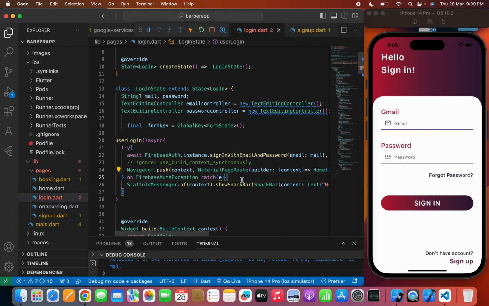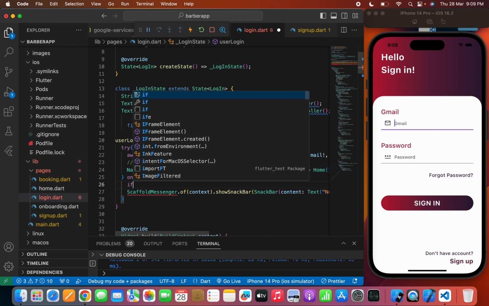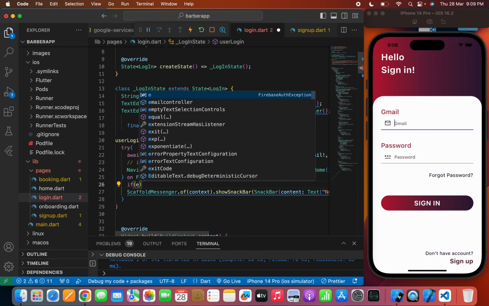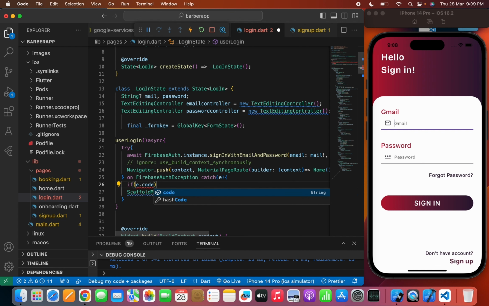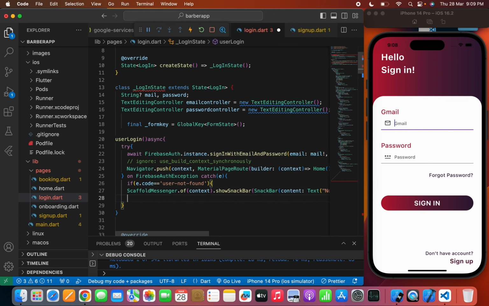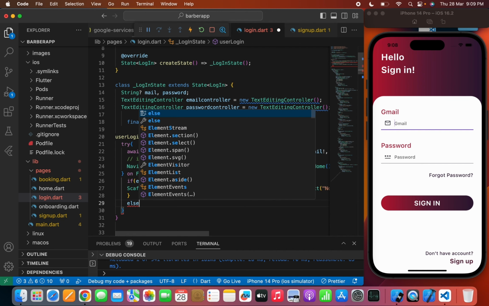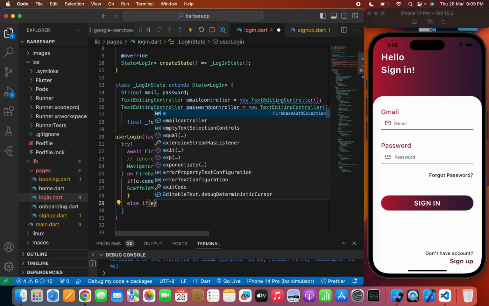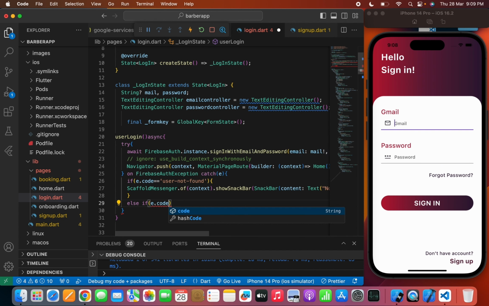So we need to check the respective case, so I forgot to add the main condition. So if e dot code is equal to user-not-found, then we'll pass the message or the toast message. So here it is done. Now we'll add an else if case, and we'll again check that the user has entered the wrong password. So I will write wrong-password.